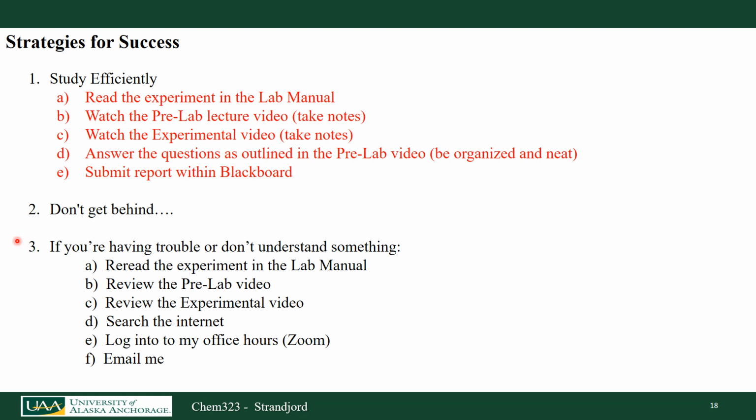If you're having trouble or don't understand something, first reread the experiment in the lab manual. Then review the pre-lab videos. Then review the experimental videos. If that still isn't helping you, search the internet. There are some questions in the report that you might have to do some internet searching for. And if that is still not done, log on to my office hours on Zoom, or finally email me, and I'll try to help answer your questions. Welcome to Chem 323.